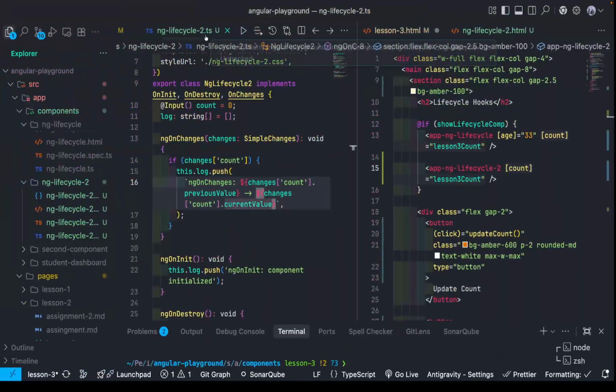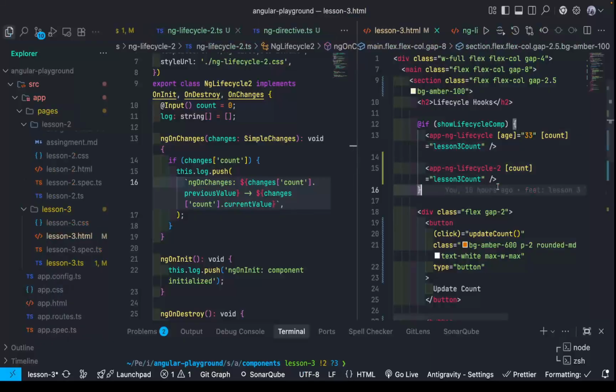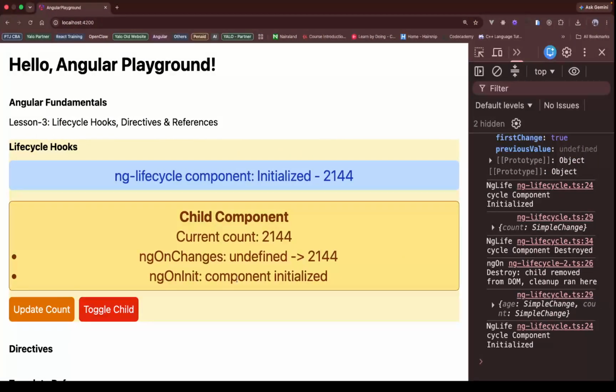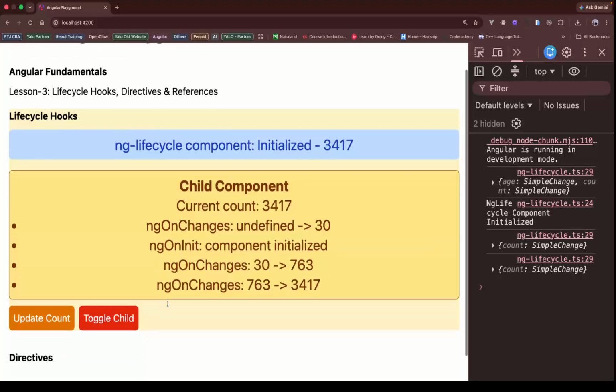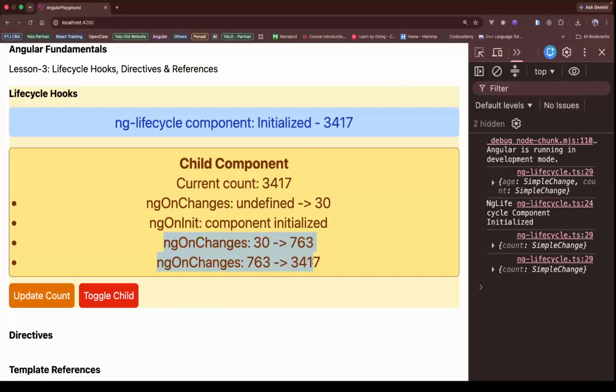Let me save this. Let me go back to the code. So it's supposed to show on the screen. And as you can see, let me reload the stuff. So toggle. The current value is 30. The previous value is undefined because it's the first time it's coming to the screen. And once I update the value, as you can see, all the changes are coming in there.